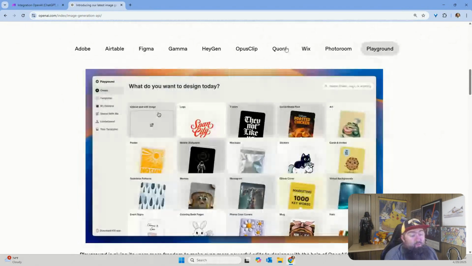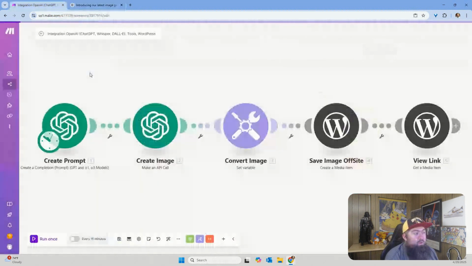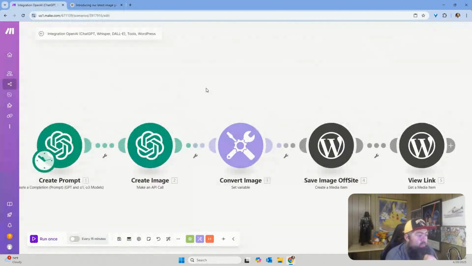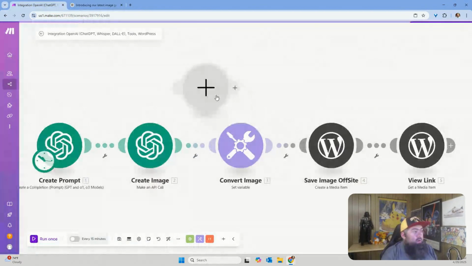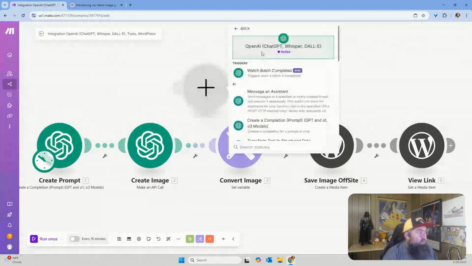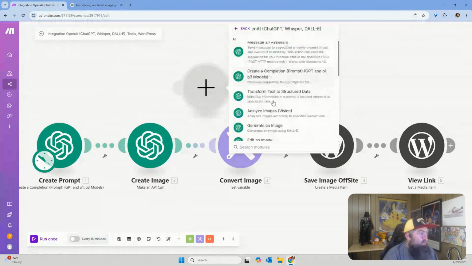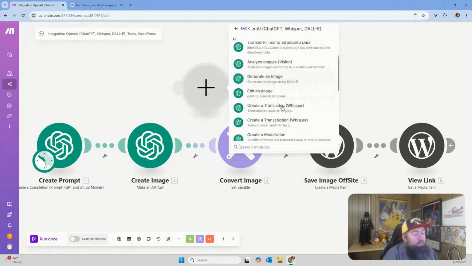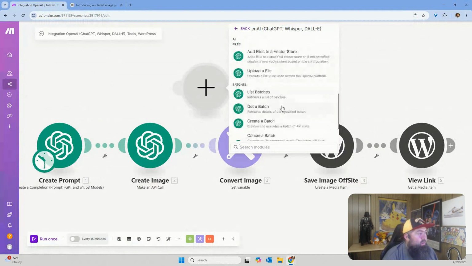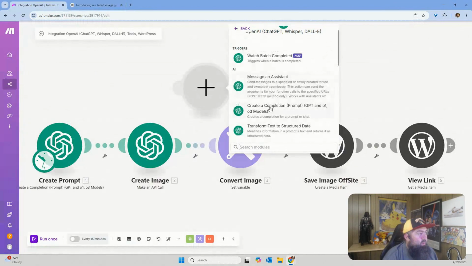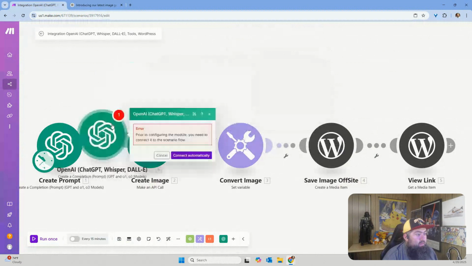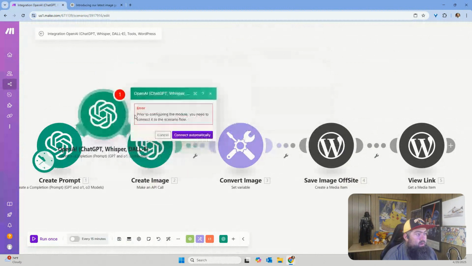So what we're going to do is jump right in. Let me show you my Make integration. Basically, there's two ways to create these. We'll do add a module. I'm assuming eventually this will work, but currently it is not. They have a generate image, but this is only for DALL-E, so you can't use that one. The only place I have found it is here.